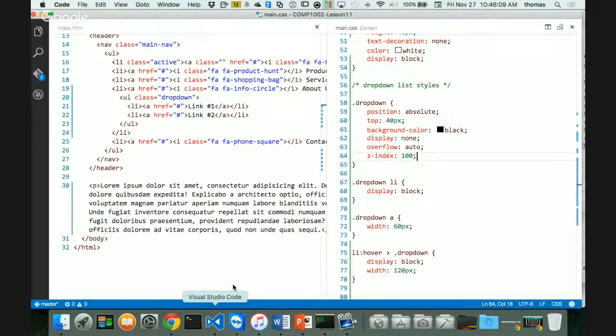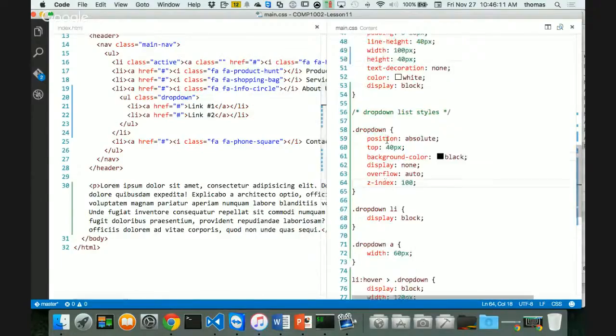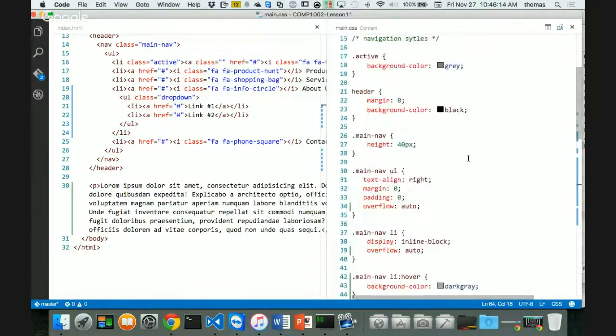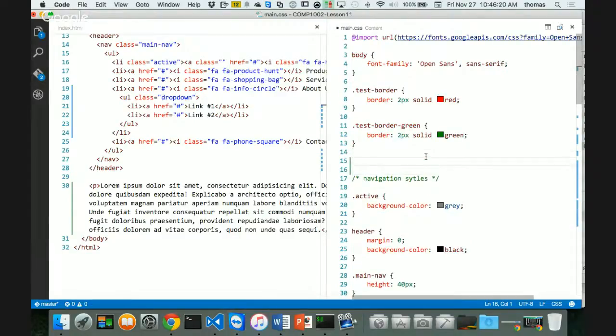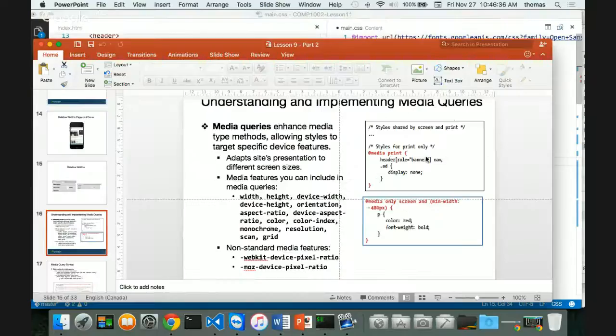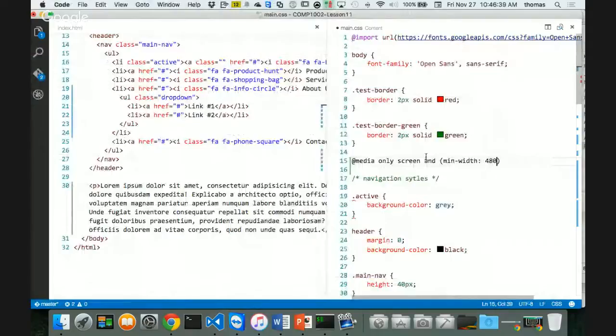So @media only screen and min width. I want to put this around my entire nav bar. All this stuff here, my nav styles, should be all for minimum width of 480 pixels. So I'm going to say @media, and it's going to be only screen, and min-width, with a colon, of 480 pixels. Let's say we'll try 480 pixels first.